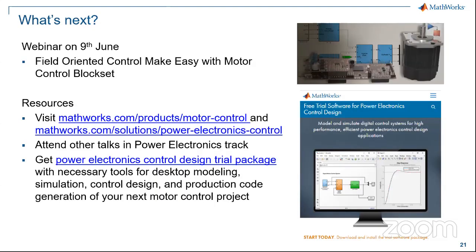And so what's next? Today I showed you the high-level motor control workflow using model-based design. And if you are interested in the detailed implementation of how we design field orientation control on permanent magnet machines using motor control blocks, we will have a more advanced webinar coming up next week to show you the workflow. And you can also visit our power electronics control page to learn more about other capabilities for power electronics control projects. And finally, you can also get a free trial of the tools that we went over today.